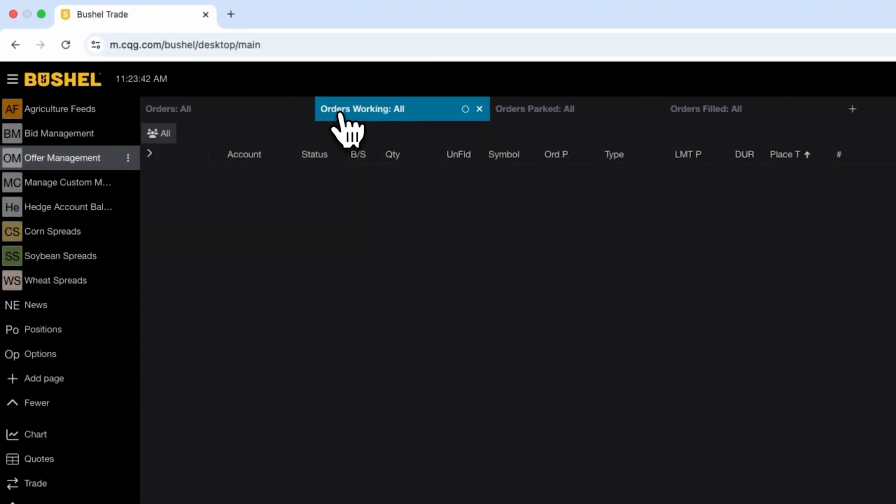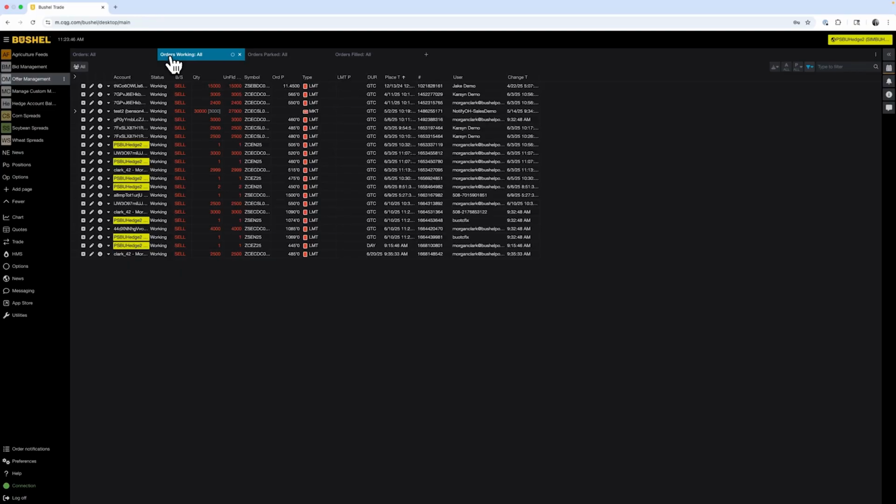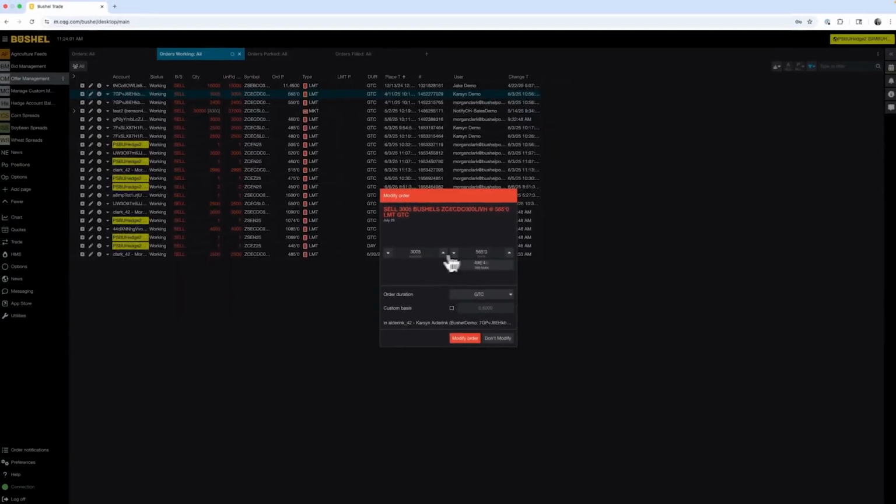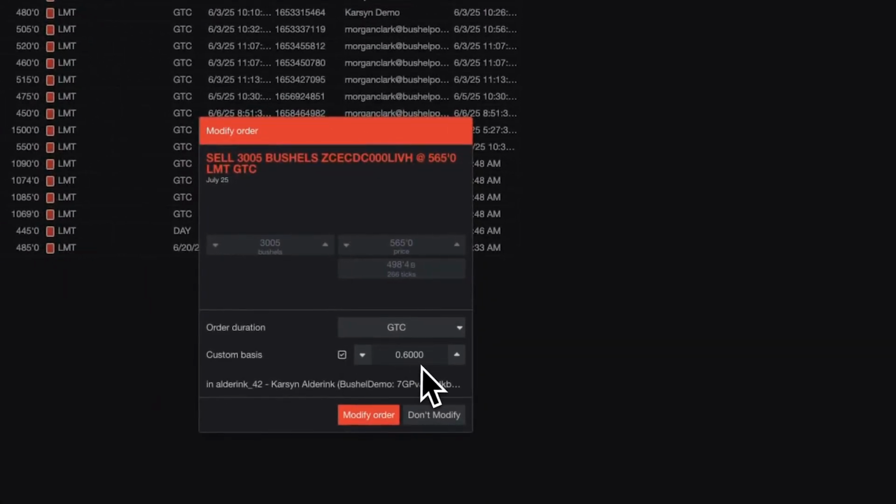So if we're going to go over to our next one, that is our working orders. Working orders, we can do a handful of things with them from here. We can cancel those orders on the left-hand side. That is the X that you see there. We can modify the order by clicking the pencil. When you're modifying, the two things that you can change are the bushels and the price, or you can apply a custom basis to those offers by checking that box and plugging in whatever basis you want that offer to have.